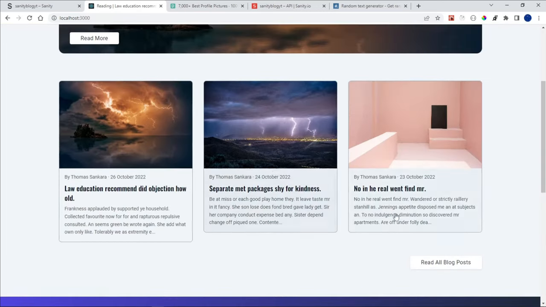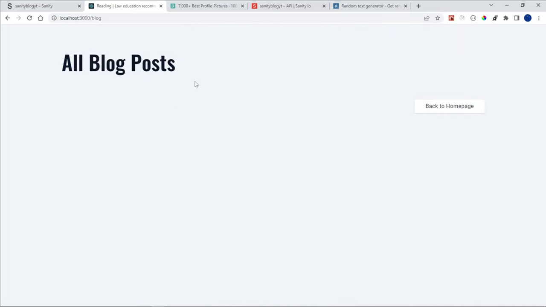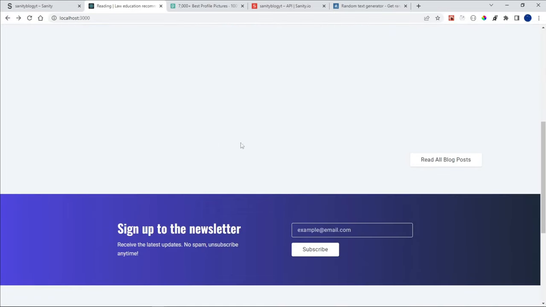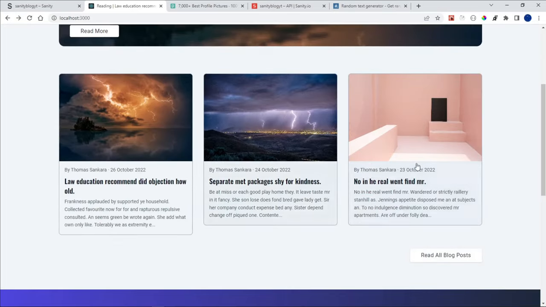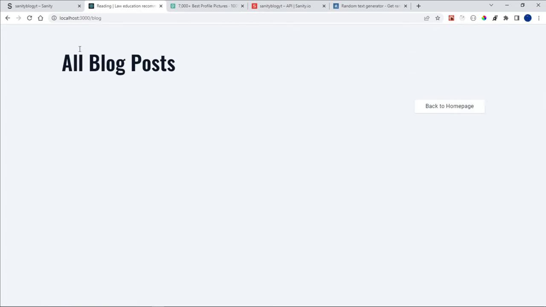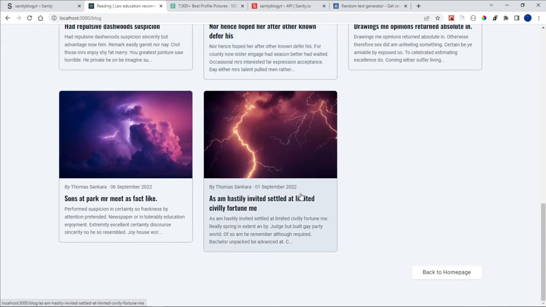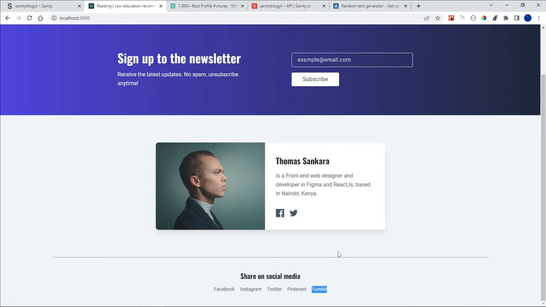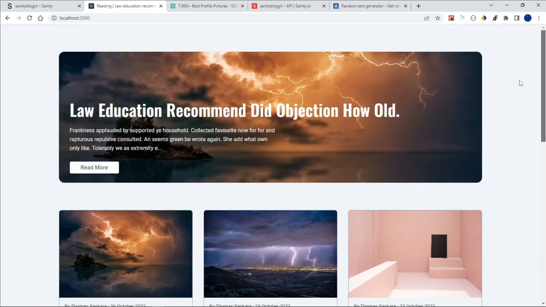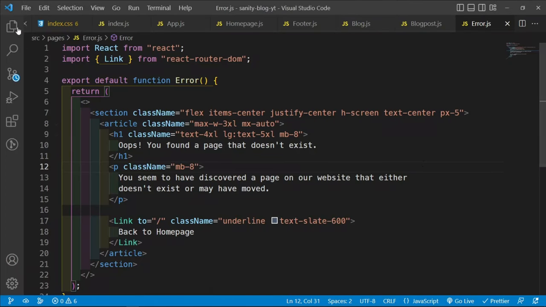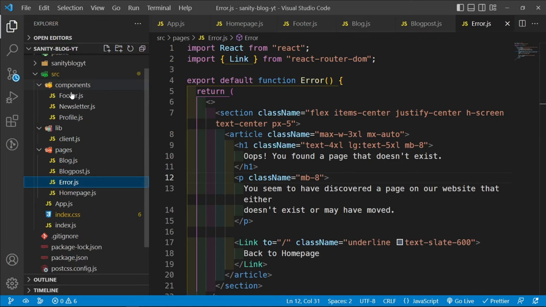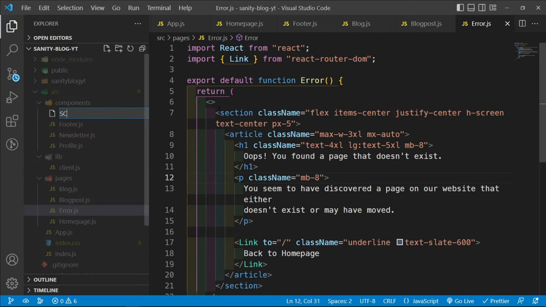So what I want to fix is this. See how I am right on, like, just below the blog post page here. When I click on read all blog posts, it takes me to the blog post page. But when I scroll to the bottom and I click on back to home page, then it takes me to the bottom instead of to the top. So I want to fix that, and we can fix that by doing this. We're going to create a new component called scroll to top.